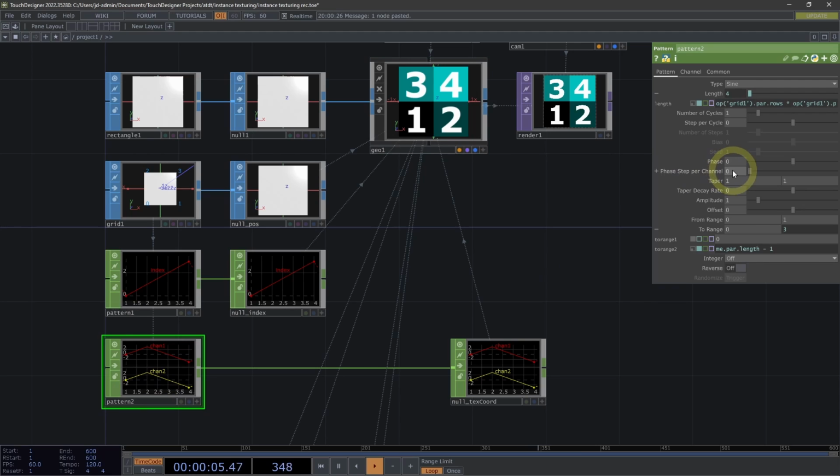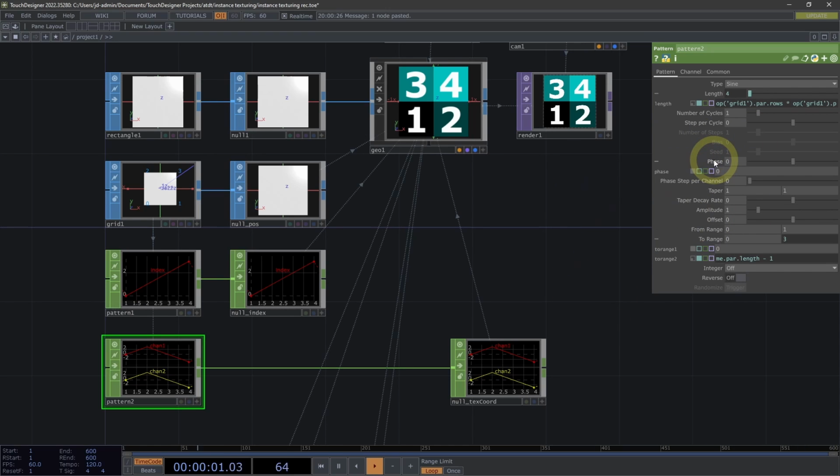If we shift the phase using the phase step per channel of this second channel, let's have a look at what happens. You'll notice that we can effectively animate using this parameter if we like. But what this is going to allow us to do is control the motion in a little bit more of an interesting way. So again, to illustrate this, let's take a look at adding that motion.